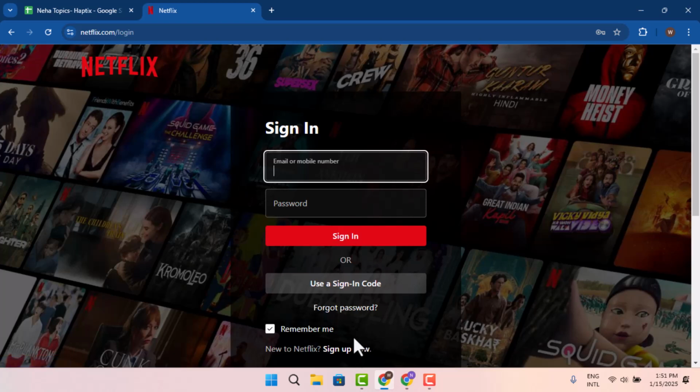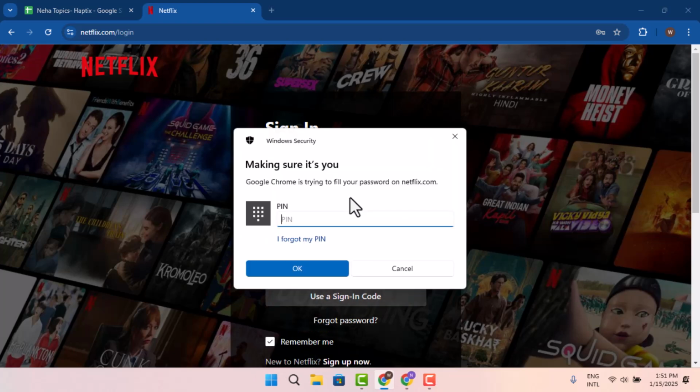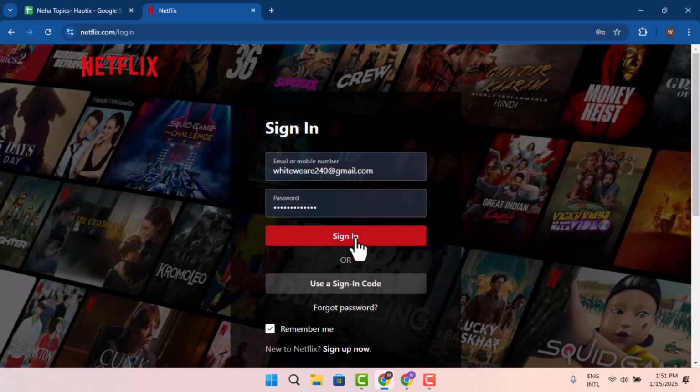After that, you want to go ahead and enter in your information. So this is my information. So I have to go ahead and type in my credential and click the OK button. Now click the sign in button and then logged into your account. Success. Now you could start watching the show.